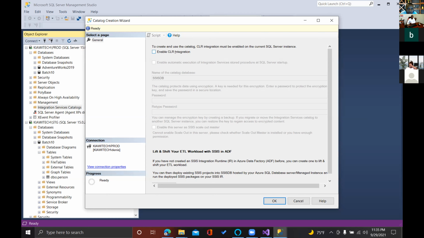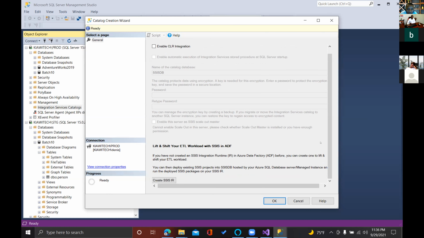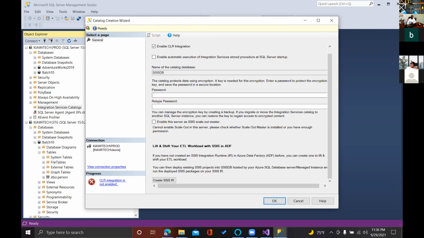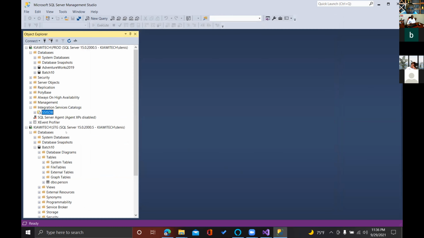Okay, so now when you create this, when you click to create this catalog, it will require you to provide a password and confirm the password. And this is the key that the guy forgot. It's a key needed for this encryption. So if I click, I have to enable this and provide a password. So call it password one. Password one, right? Enable this server as SSIS Scale Out master. We're not going to do all that. So click OK. And your SSISDB has been created.